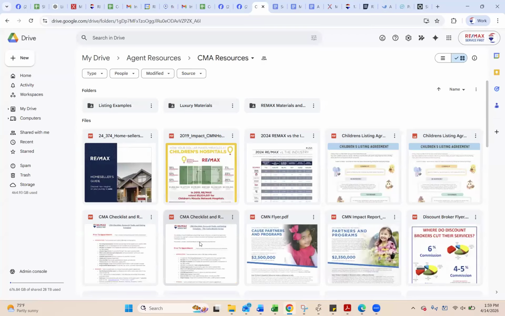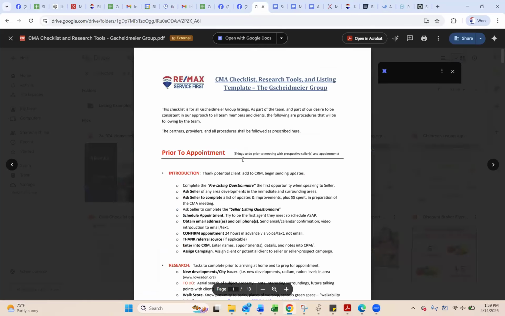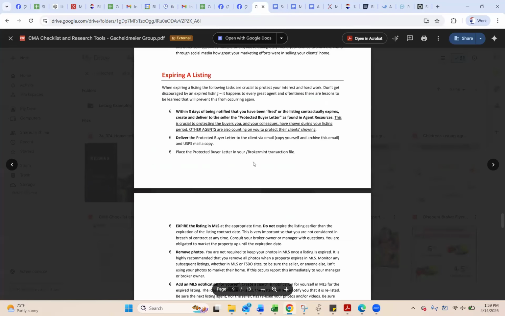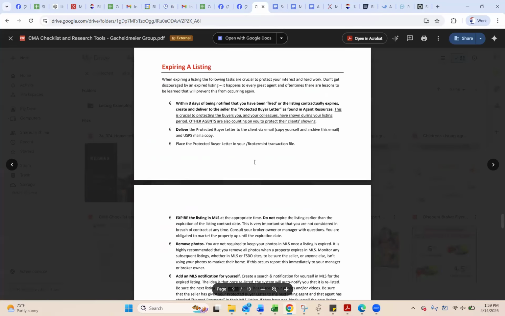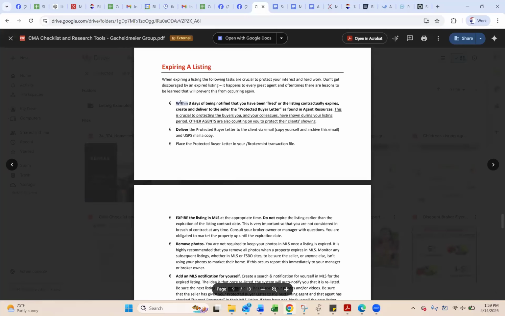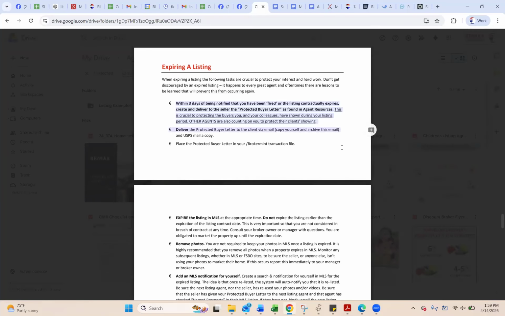So I'm going to go back to, you've got everything that's sold. I'm going to take you just through closing real quick if you go to the end of your checklist. By the way, if you expire a listing, which does still happen today, the most important part is this part right here. Within 3 days of being notified that the seller's done, you need to put together a list of protected buyers.